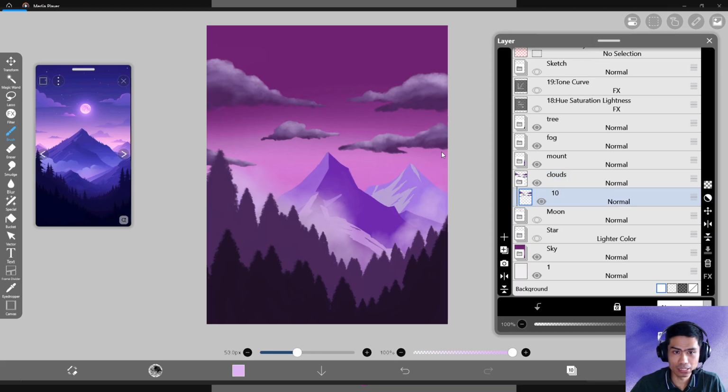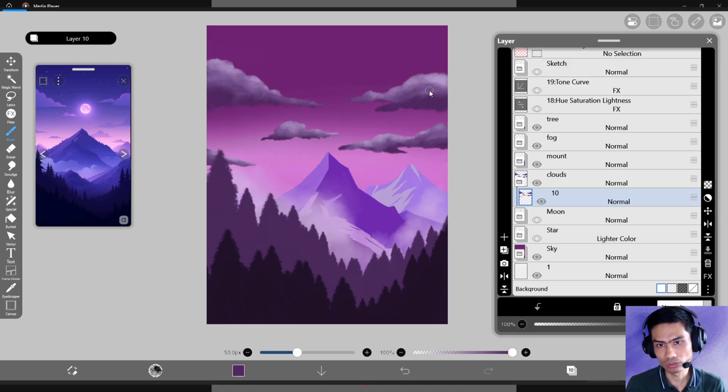Next, let's see the clouds layer. It's very easy. I've already sketched out the clouds following the reference photo, in kind of a circle, most likely like a sphere shape. And I paint in the dark purple first, then the mid tone and then the light tone above, and then I try to blend a bit.